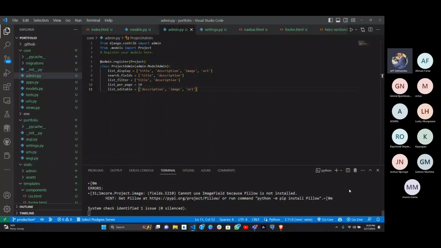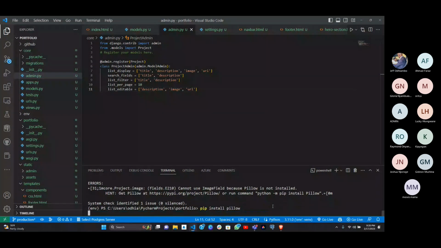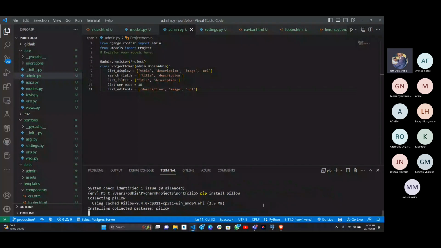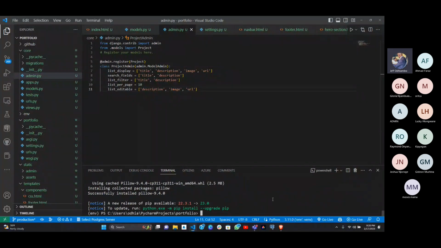So let me install Pillow. Pillow is a package that's used for handling media files like images. It's required since we are working with media files. We have added that field for image, so we'll need that. To do that, just do pip install Pillow. It's being connected and installed, and it's done.